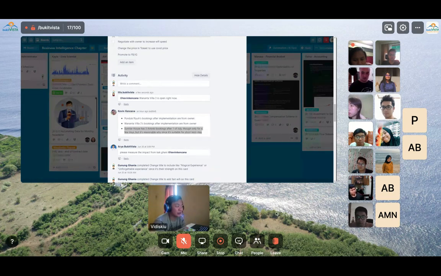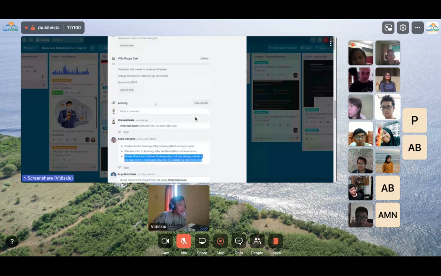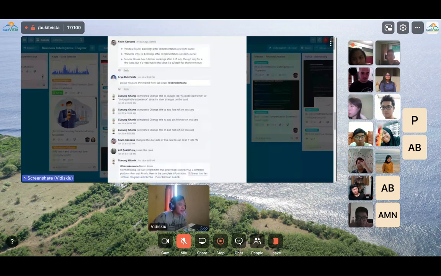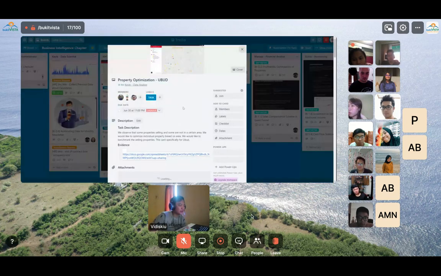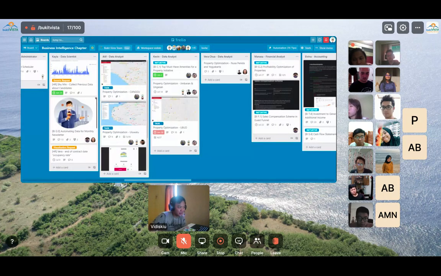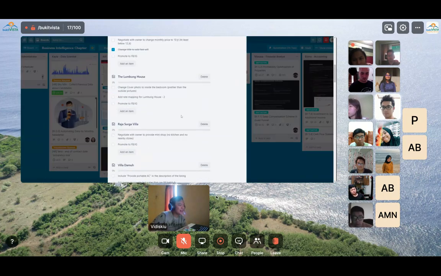For this one, it's already applied, right? Yes. The strategy that you made for Ubud is already applied. It started to be applied, right? For the other area, are you going to apply this together with Kagani as well? Yeah, because Kagani is in this card, right? Yes, I already tagged Kagani as well for the Jimbaran and Nugasan.